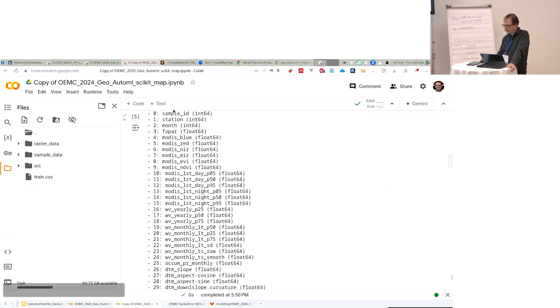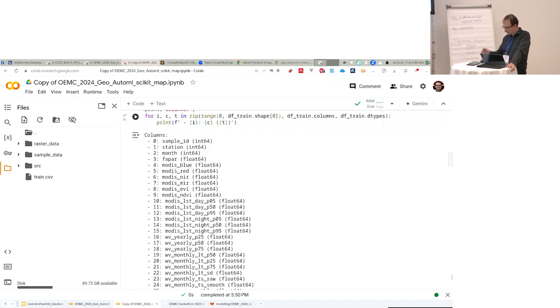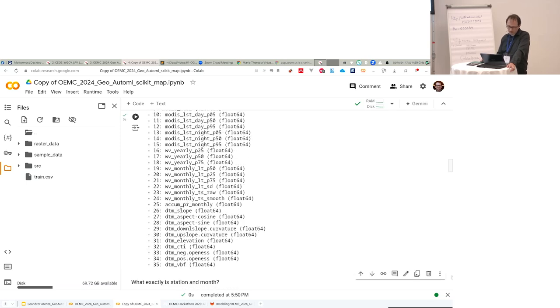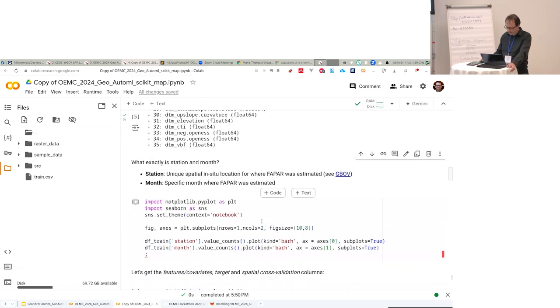We have sample ID, station, month, FAPAR value, and several covariates that we also have as raster data. For all these covariates, we have the description in Zenodo, but it's mostly MODIS data: yearly water vapor, monthly water vapor, several DTM variables, accumulated monthly precipitation. I put cryptic names, and you have the documentation in Zenodo. These are points, and this is actually from GBOV, I think. There is this Copernicus FAPAR data, and we used that, but we didn't mention it in the hackathon because we tried to hide the location to avoid cheating. But yes, this is actually from Copernicus.